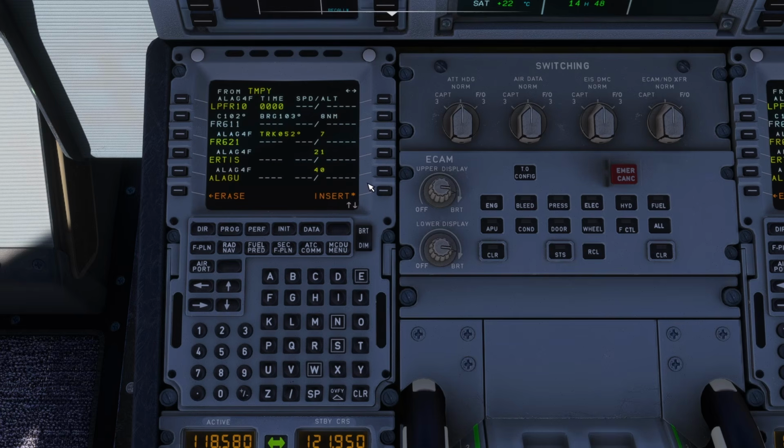LSK3R. Based on that, it will ask us, hey, do you want to insert it or do you want to erase it? In this case, I want to insert it. And based on that, it has added it. But there's an issue because we don't have that much entries.